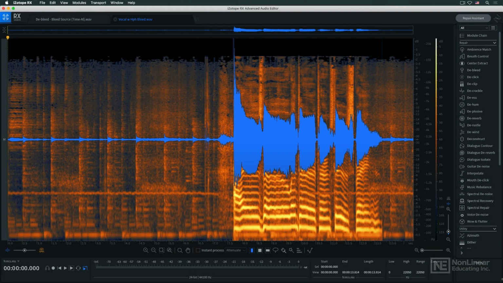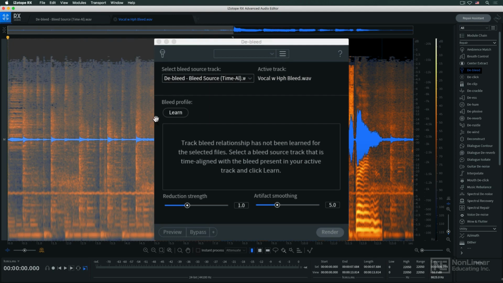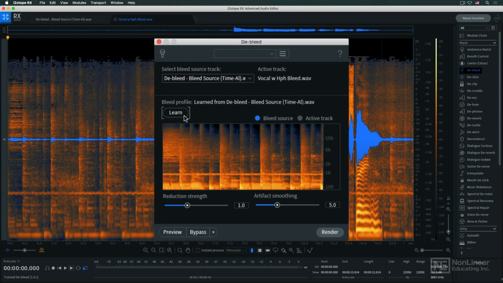Now I can open the debleed module from the module list, and we're ready to proceed. To learn the bleed profile, you have to select the bleed source file here. Debleed then needs to learn the profile of both the active track, the one with the bleed, and the bleed source. Once this is done, then you simply set the bleed reduction strength, and, if necessary, you can add additional artifact smoothing if you hear any watery artifacts.